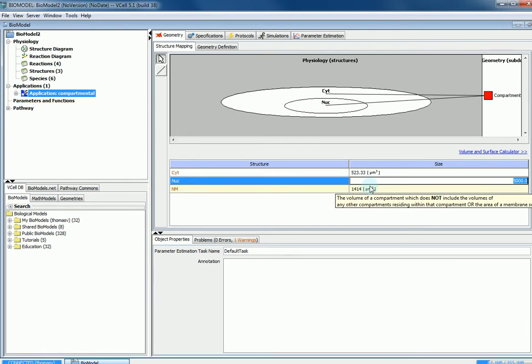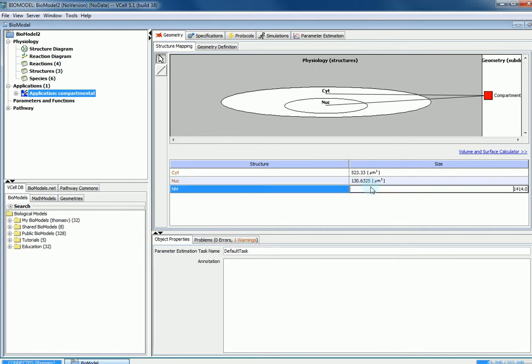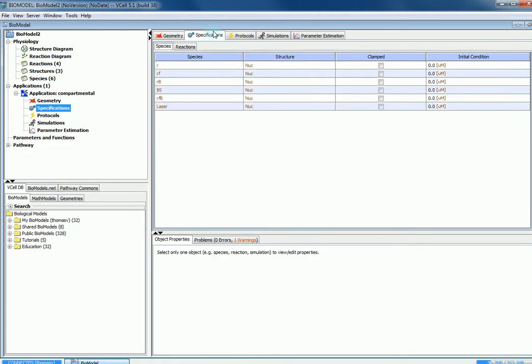And for the nucleus, we enter 130.8325. And then the nuclear membrane becomes 26.1665. And now we can head to the specifications tab and set our initial conditions.